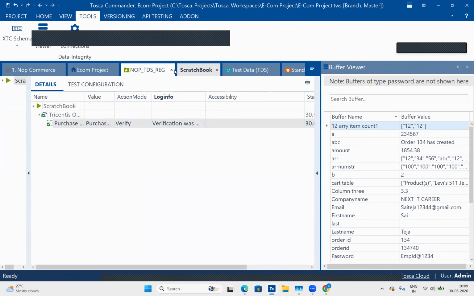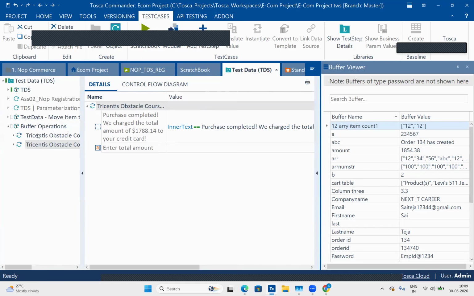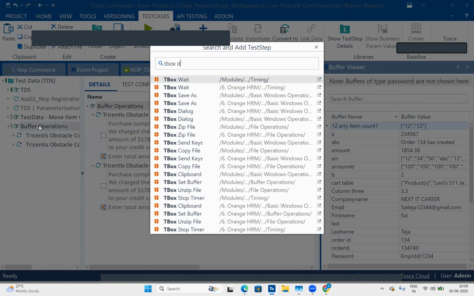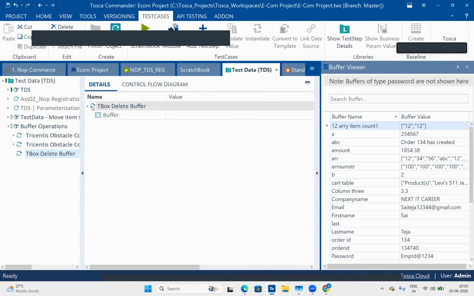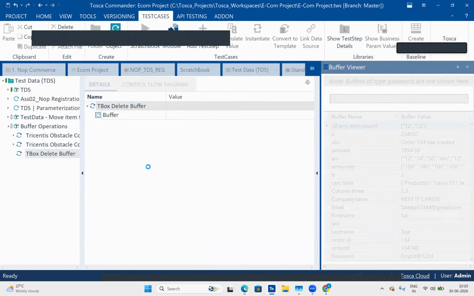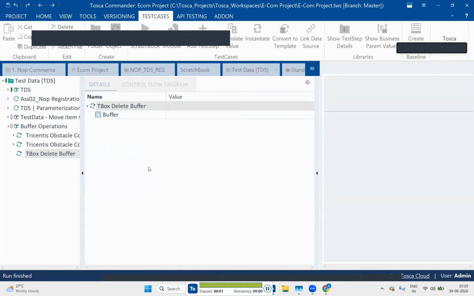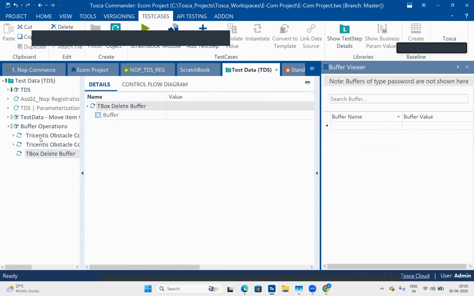Just give me one minute. I'll delete the buffers here. To delete the buffers, make sure to use the delete buffer: Control T, TBox, Delete. So there are no buffers in the buffer section right now.